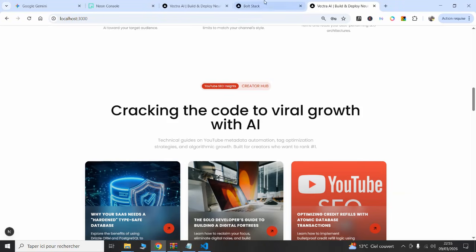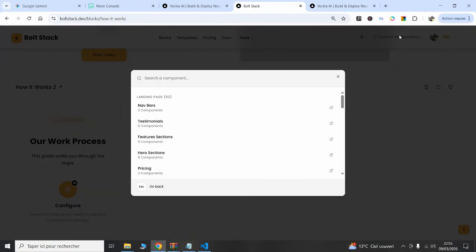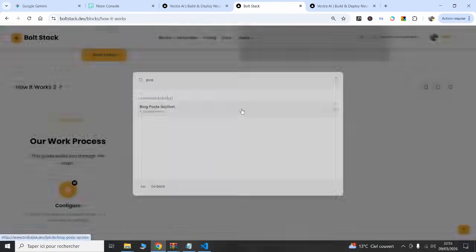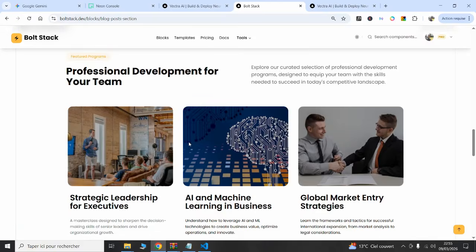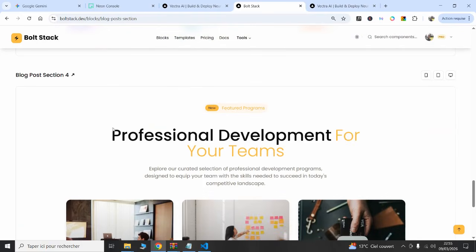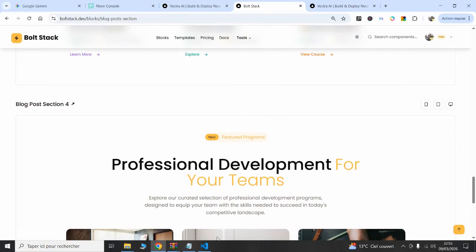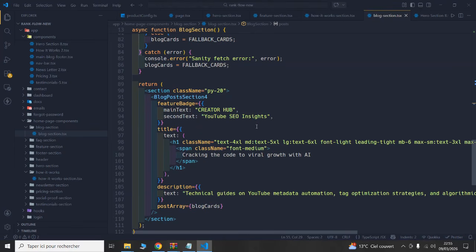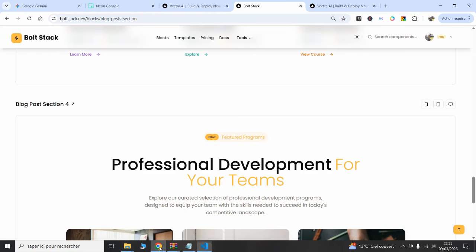If we go back to BullStack here and search blog post section, this is the component that I used to be able to use it inside the landing page.